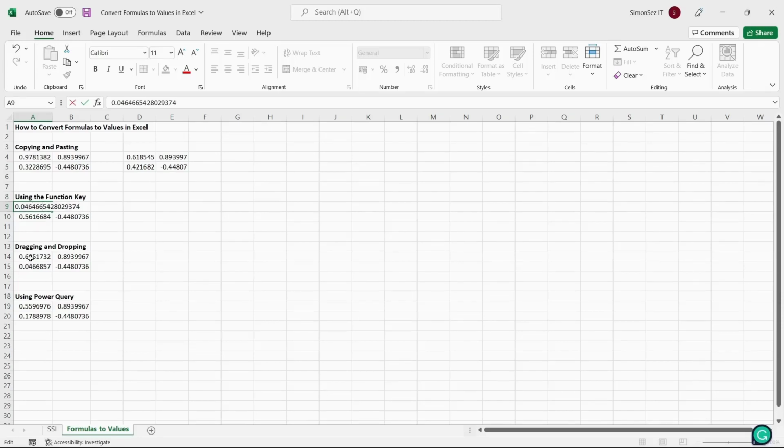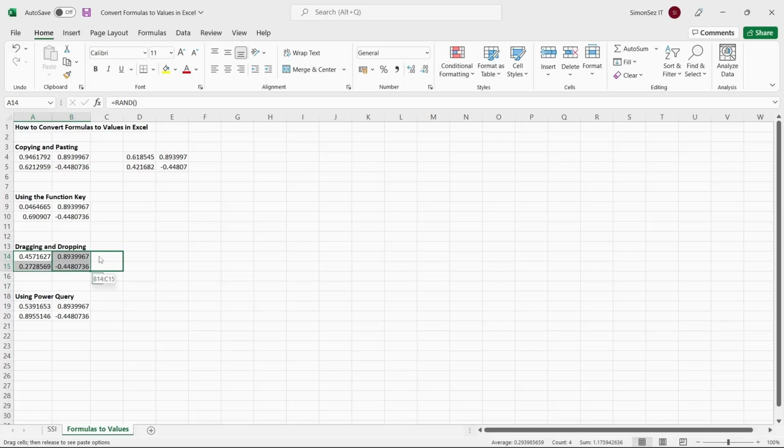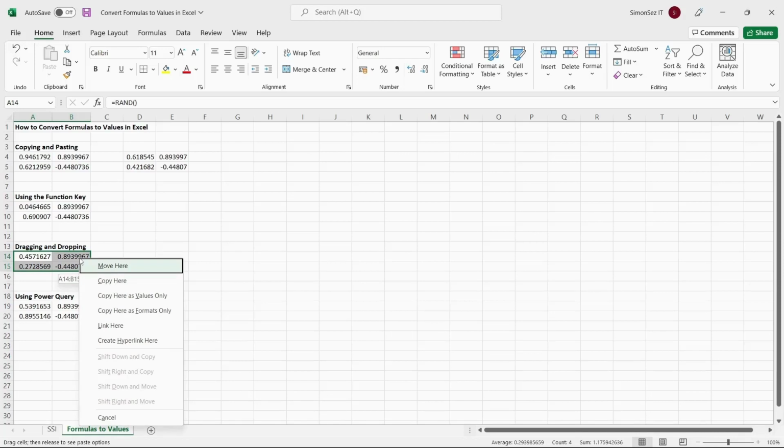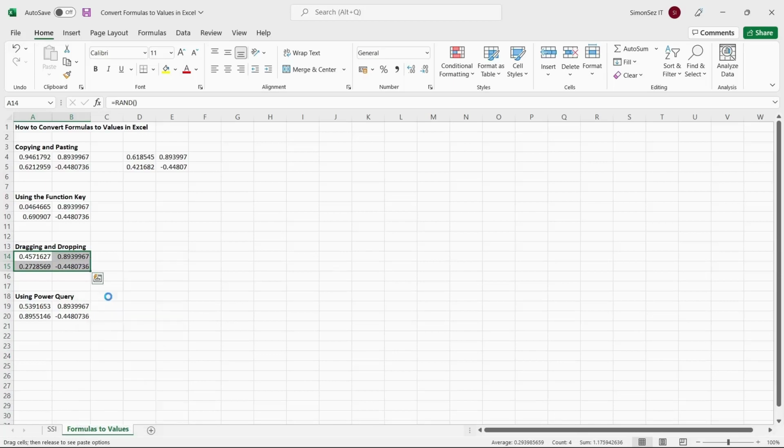Another effective way to convert formulas to values in Excel is by dragging and dropping the cells. First, select the cells you want to convert to values. Move the cursor to the edge of the selected cells. You can see the default mouse pointer turn into the four-sided pointer. Now, right-click the selected cells and drag them to the desired place. You can either drag or drop them at the same destination or move them to another destination. Once you let go of the right mouse button, a dialog box opens. Select Copy Here as Values Only from the dialog box.